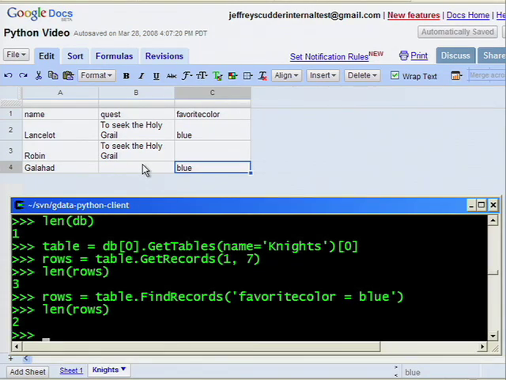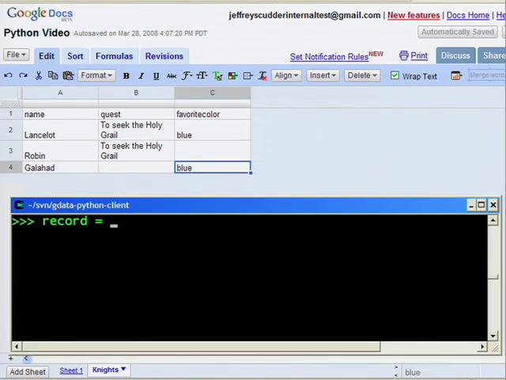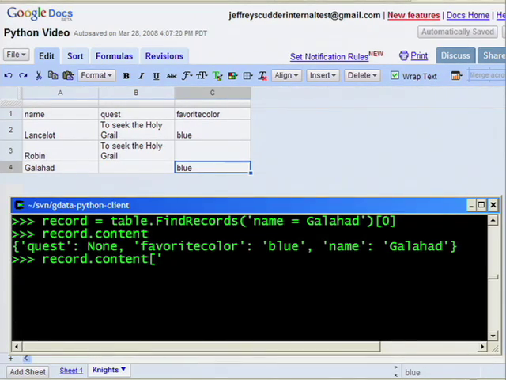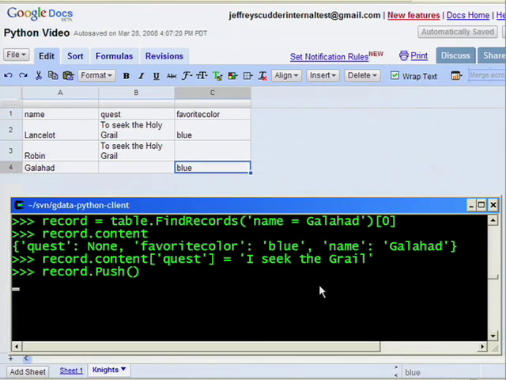One of the potential challenges in storing your data in the cloud is that read and write operations may be slow because they're transferring data over slow and potentially flaky network connections. To avoid this problem, in the TextDB library, changes to local objects are only sent to the server when you call the push method. In our example earlier, we forgot to enter Galahad's quest. Let's do that now. Let's take a look at the content in our record. Now we're going to send this change to the server, and we should see the quest in our spreadsheet update.